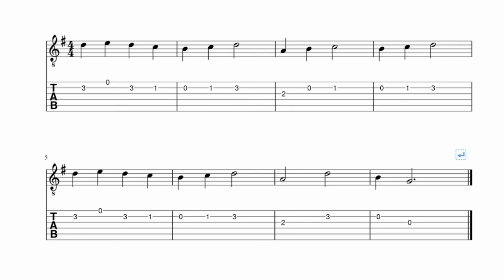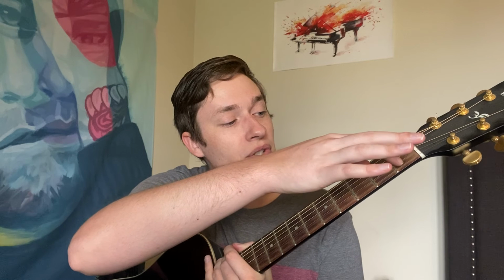You can see we're just playing up to either 0, which is played openly. There's a couple 1 frets, there's a couple 2 frets, and then 3 frets. So we're not going to be going past the 3rd fret on here, which is just 1, 2, 3. So it's a pretty easy piece to be able to play.